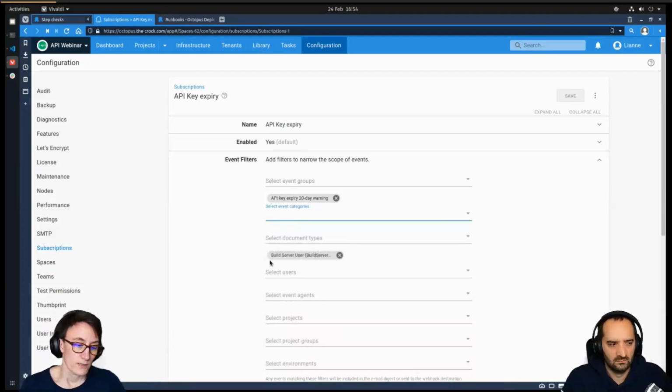I've also filtered this one by user, because I'm not particularly interested when individual users' keys are about to expire. To be honest, that's sort of up to them to keep an eye on. What I'm really worried about is being notified if there's something that's going to interrupt our CI/CD pipeline. So the build server user that I filtered by is just going to keep a good signal to noise ratio so that we get the most important information.